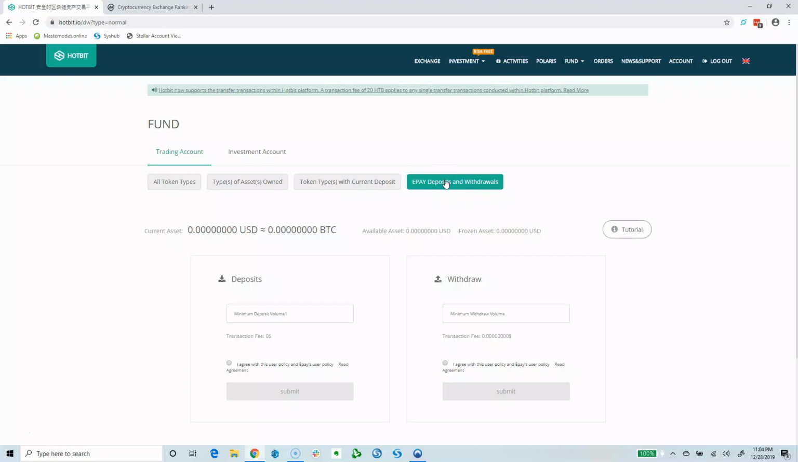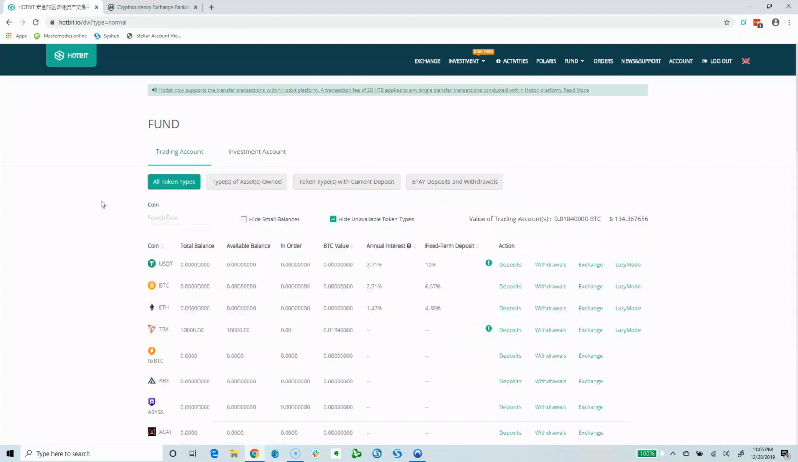ePay deposits and withdrawals will give you a history of your deposits and withdrawals of USD fiat currency to the platform, as well as giving you the ability to do so through its forms right here. You can also toggle the displayed list of currencies on this page by clicking the heading of the coin column, which will reorder the coins alphabetically.